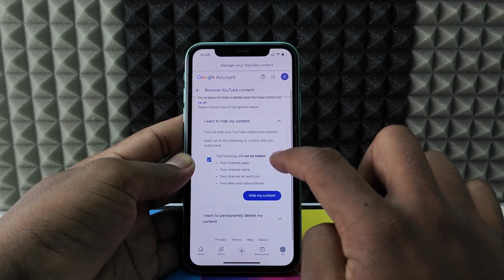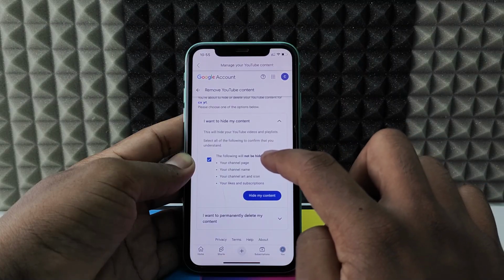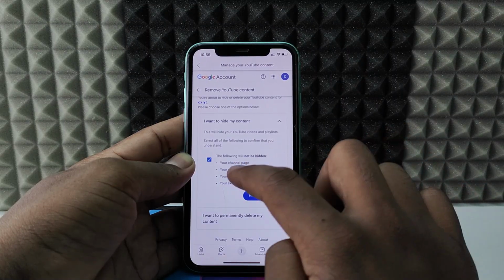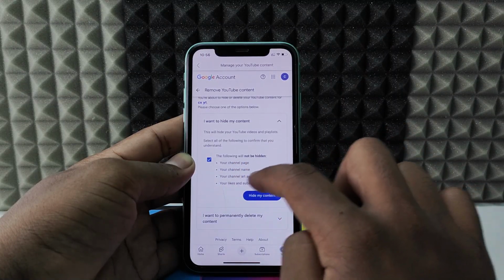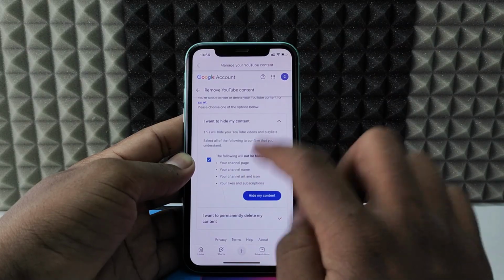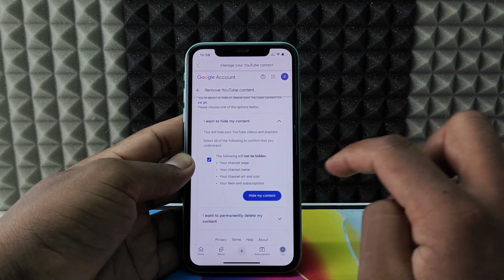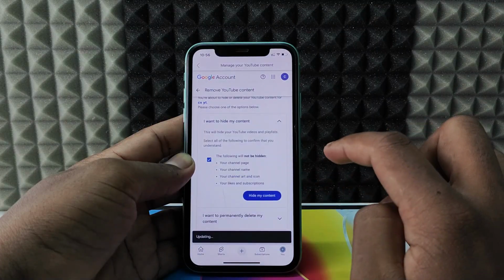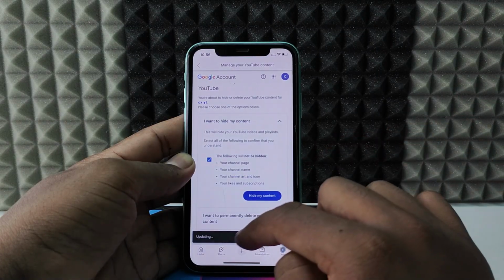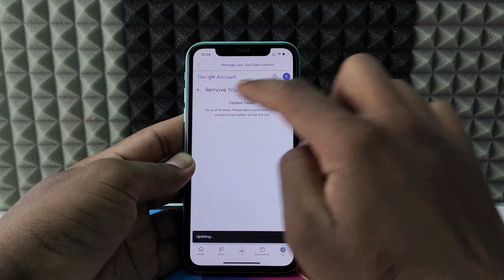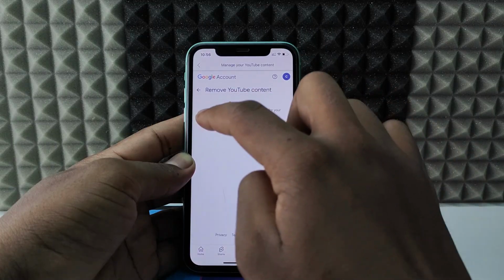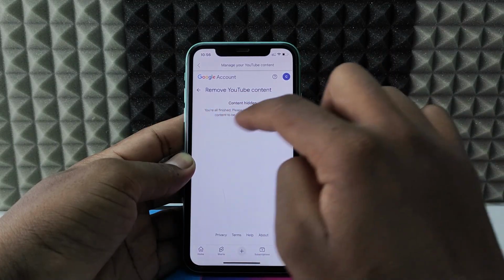And here you can see your entire channel will be hidden. Your channel page, channel name, channel art and icon, your likes and subscriptions, everything will be hidden. Click Hide my content. So it's updating. Yeah, that's it. Here you can see content hidden. You are all finished, that's it.